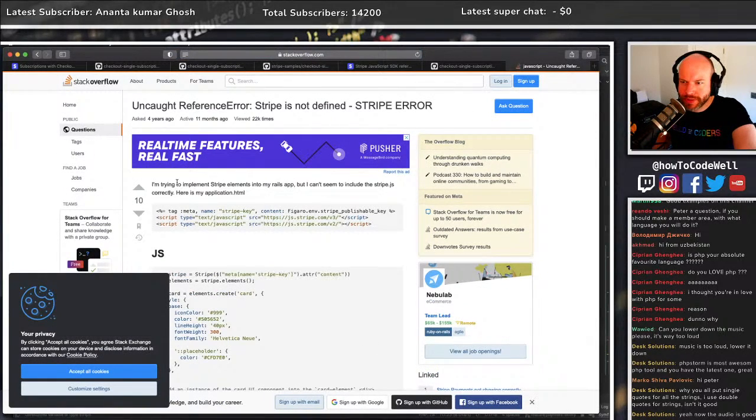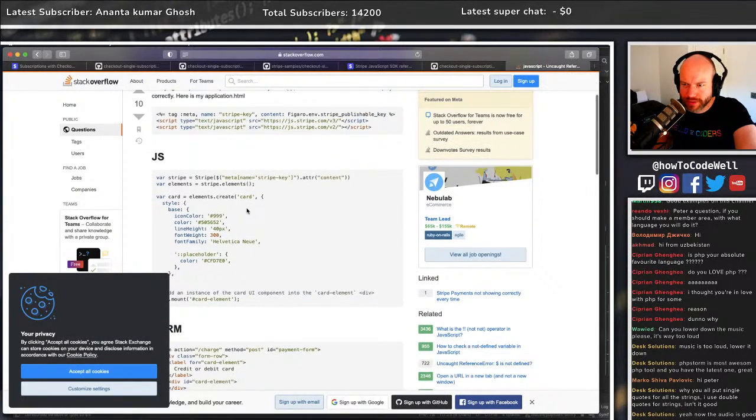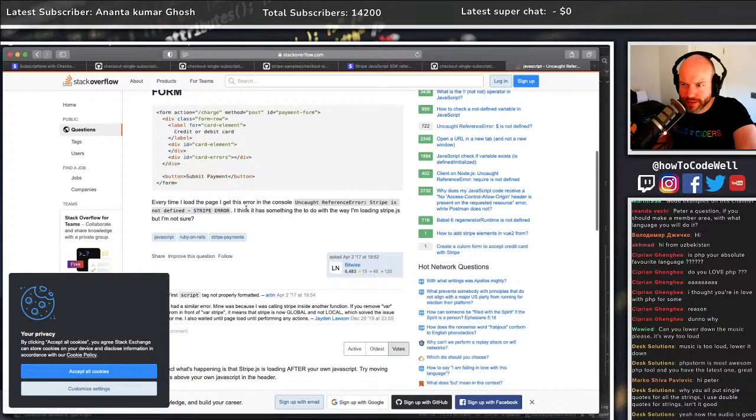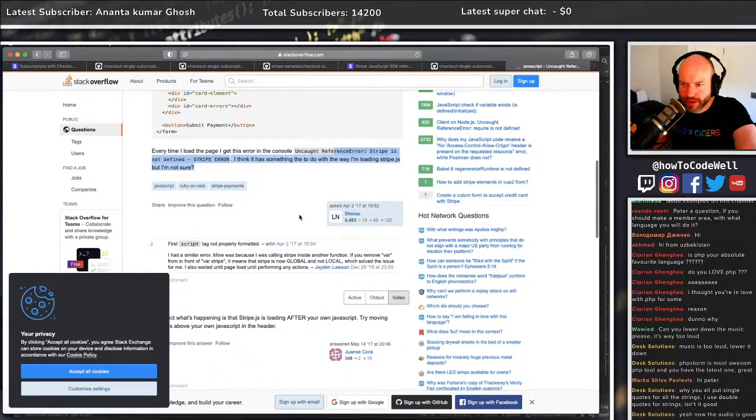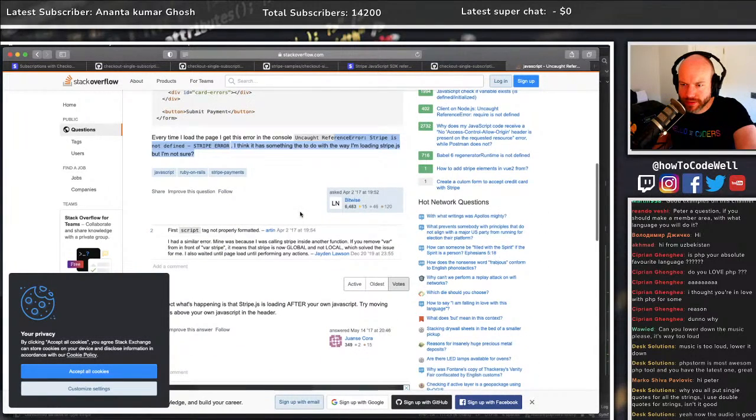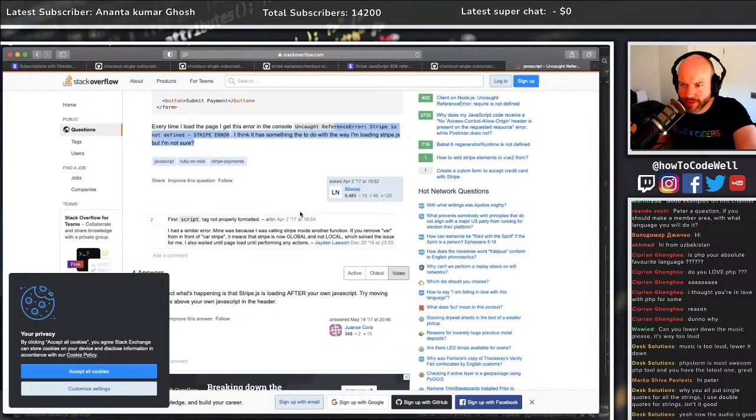Okay, I'm trying to implement Stripe elements into my Rails app, but I can't seem to include the Stripe.js correctly. Here is my application. Fine. Okay. And then you get this. Stripe is not defined. Error. First script tag is not properly formatted. Is it not? I had a similar error. Mine was because I was calling Stripe inside another function. If you remove var from the front of Stripe, it means that Stripe is now global.